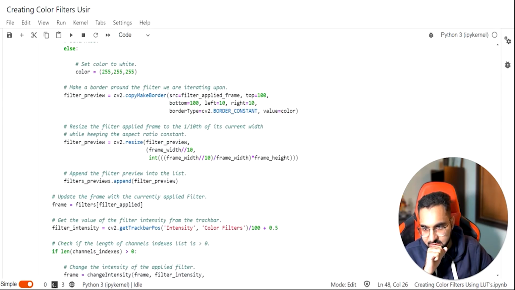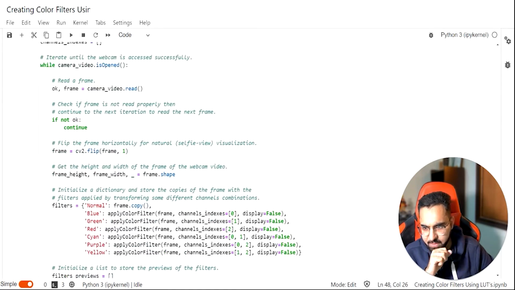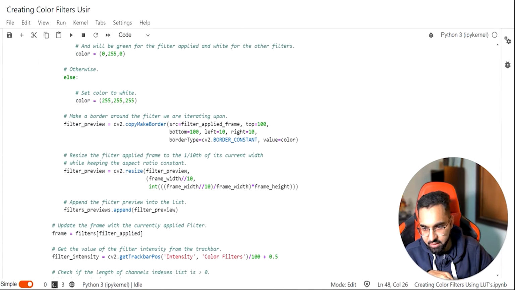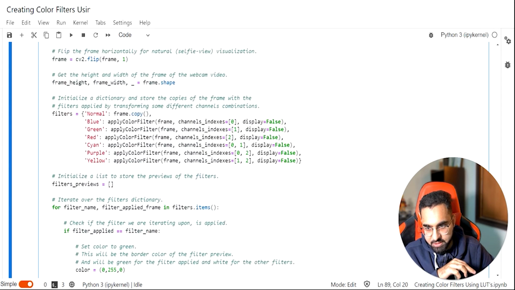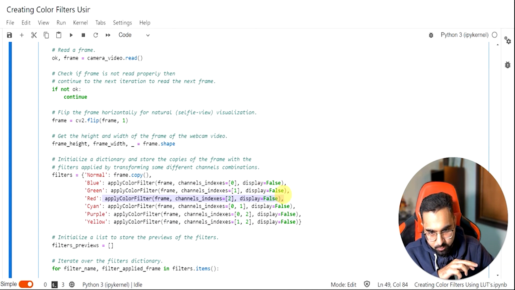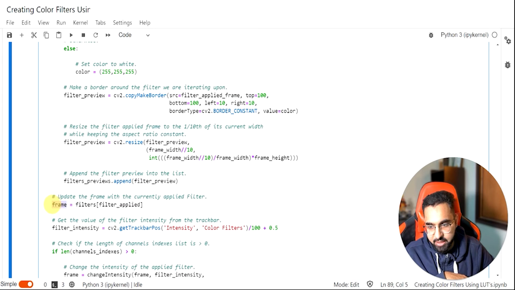Okay, I lost it. So that's what happened when you have, yeah, I think it was sort of like here. When you pass red inside this dictionary as a key, obviously then this would be triggered, right? This function, apply color filter, will be called, and this frame will be passed, the channel indexes will be set to 2. So this particular configuration will be triggered, and then you'll get the updated frame. Now this frame will be reddish.